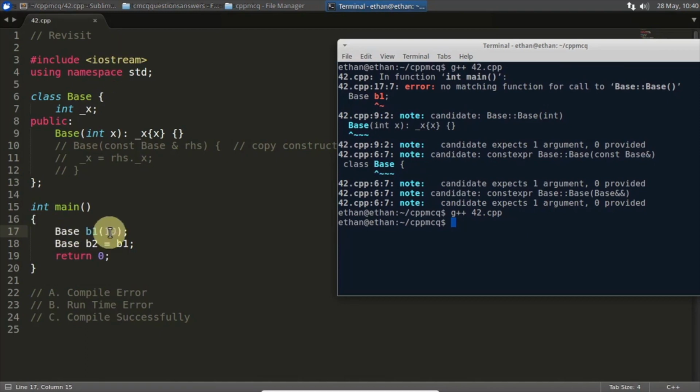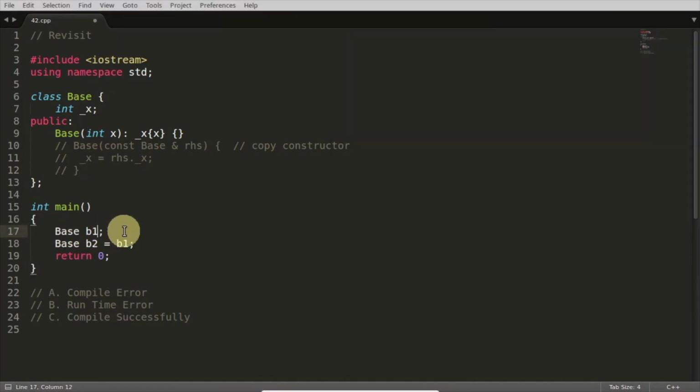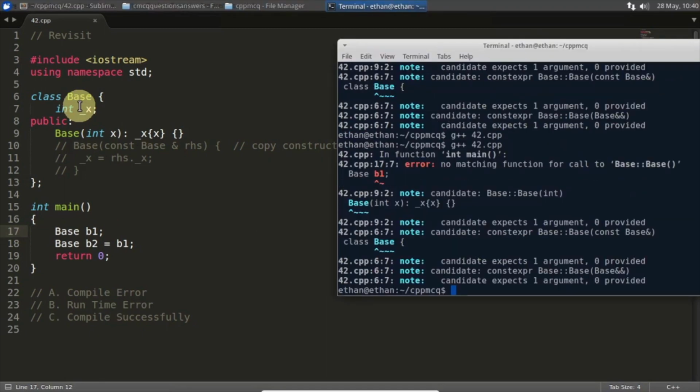But if you are using that, like this one, this is the call to a default constructor. So in this situation it is an error. Okay, so I think I'm done here. Let's look at the next video now.